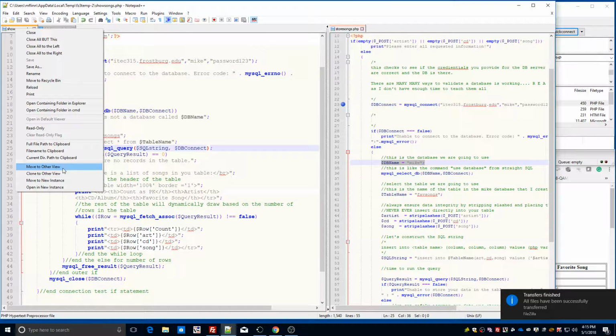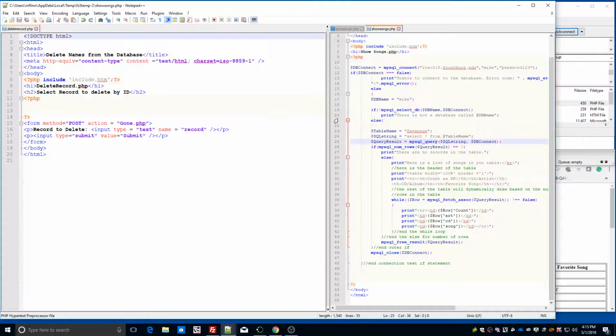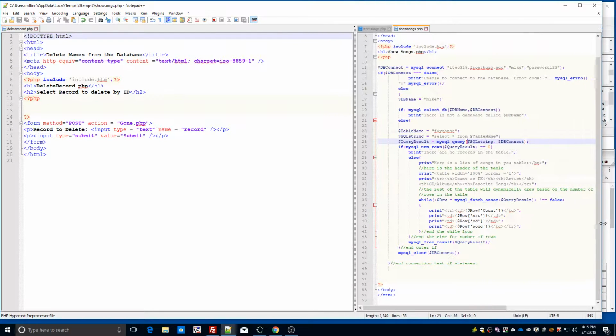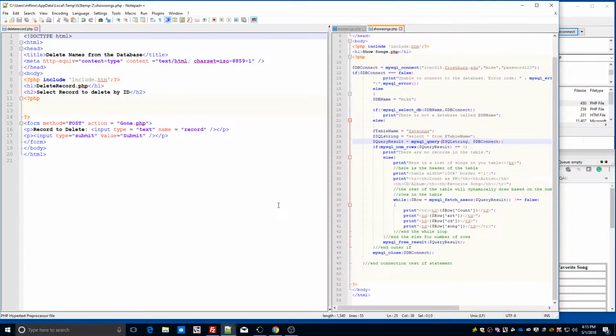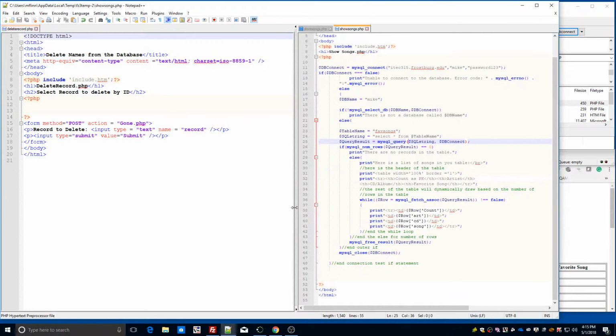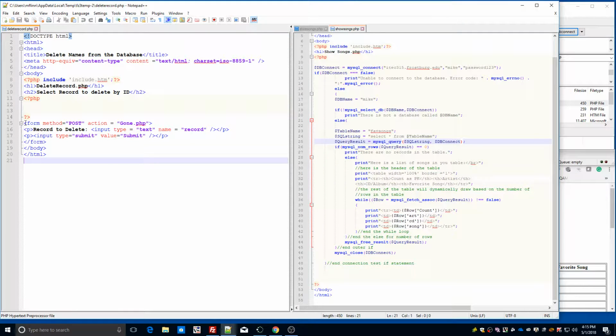I'm going to pull up my show songs so that I can copy and paste some stuff over from there. Notice that I already put in your form. All right? I put the form in for you. So, got some basics we're going to put in. For example, that database connection. Might as well reuse that.